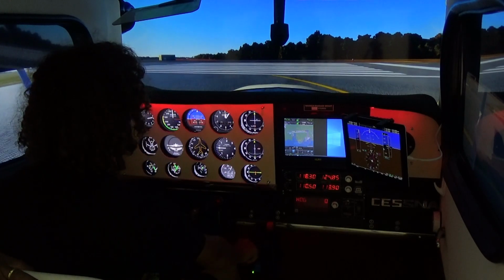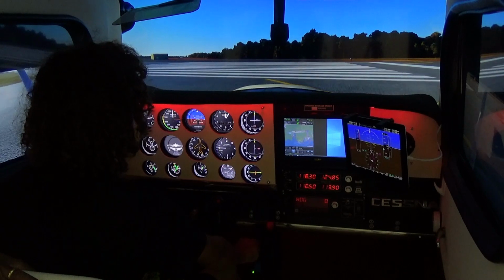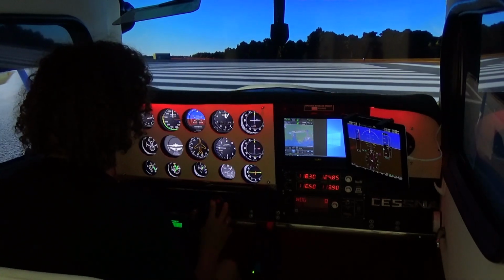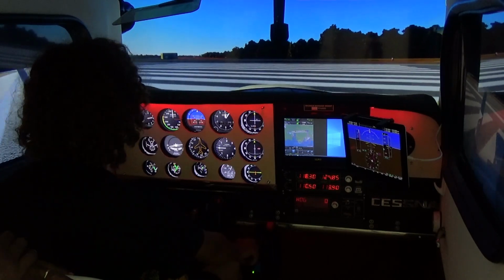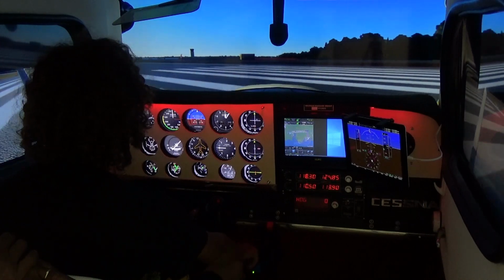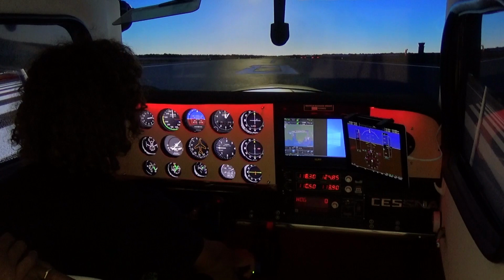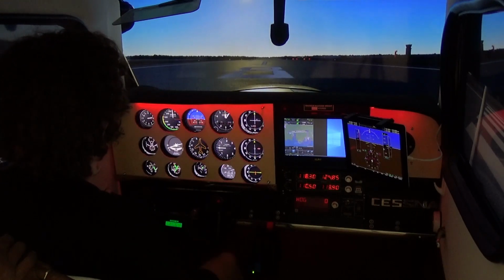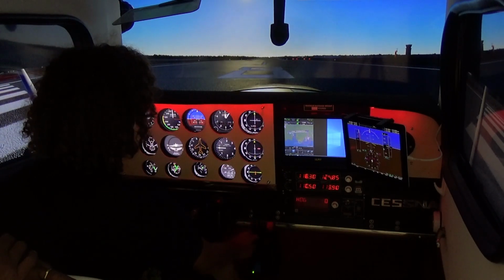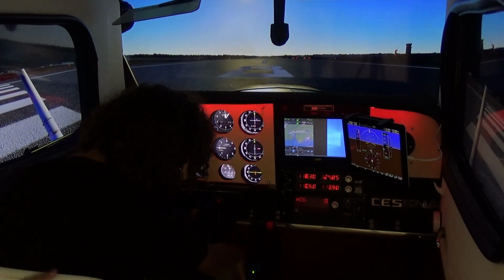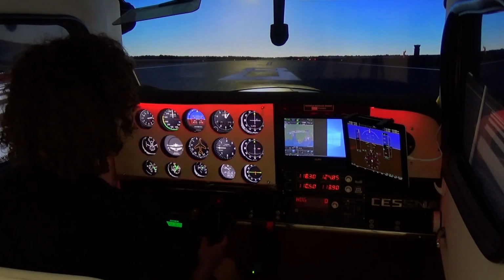Head on out to the runway, no flaps, typically. And the correct way to take off, you stop, hold your brakes all the way down, throttle all the way up, and you get to about 2,500 and let go. That's how you really take off. There you go.